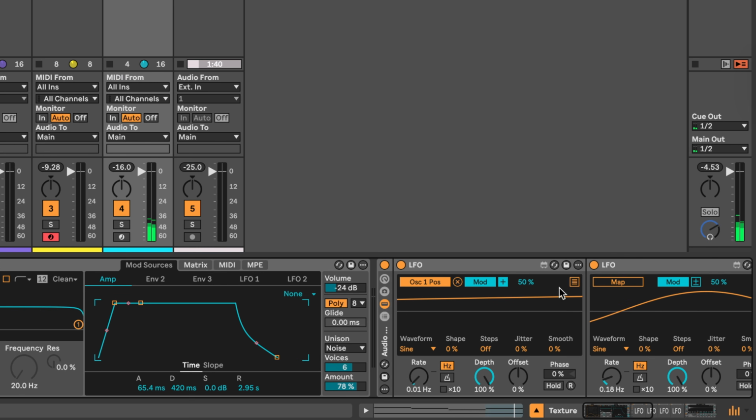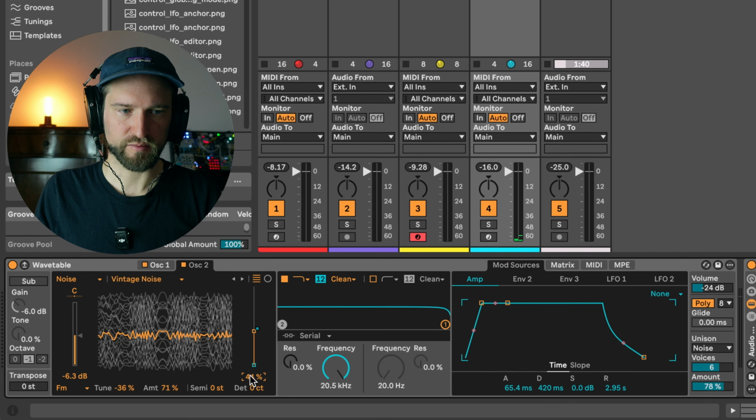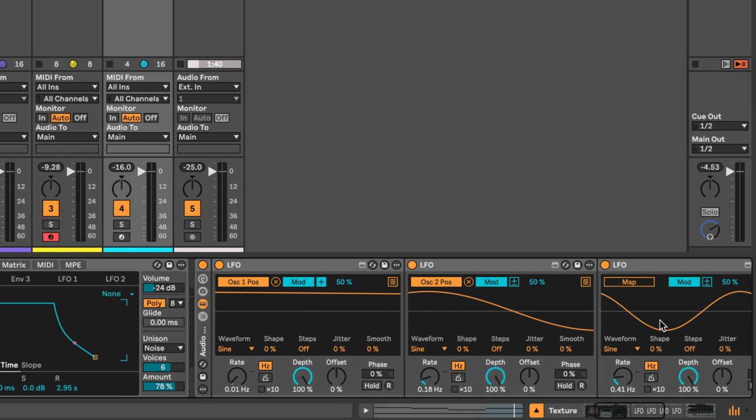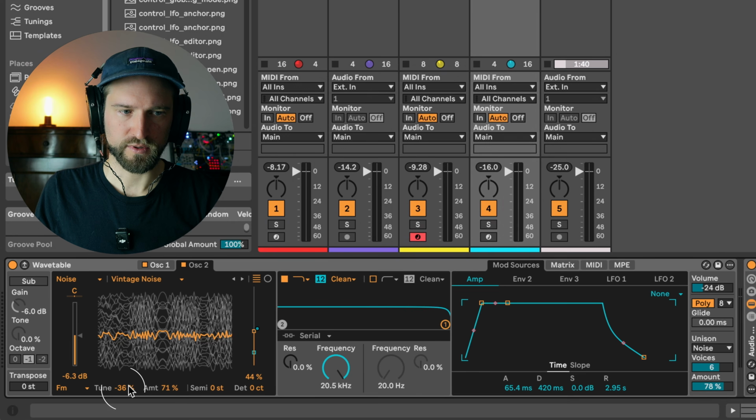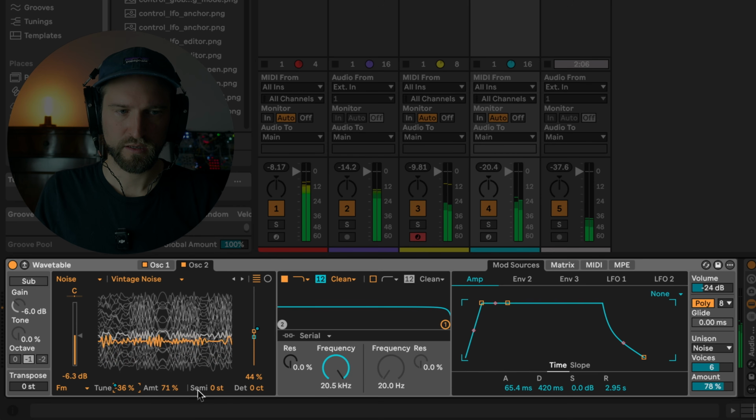Great. So the second LFO, we'll keep this in bipolar, so it's moving in both directions, and we will map this to the wavetable position of the second one here. And we will also map the third one to the tuning of the FM.